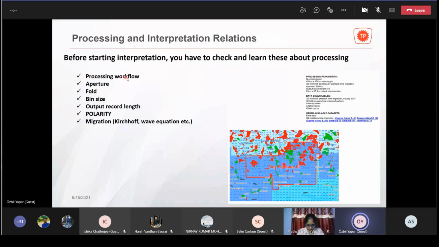What is your aperture? What is your fold size, beam size, output record length? For example, maybe you remember I told you the data has 10.5 seconds record length, but output record length is 9 seconds. So there's a 1.5 seconds gap between them. Maybe because they didn't image the final 1.5 seconds, they decided to cut it to spend less time to process. One of the most important things is polarity of data. So I'll try to cover more detail in my future presentation. And also, again, in migration, what kind of migration they used to process data.